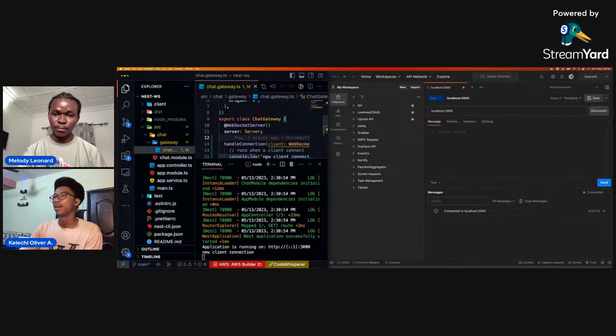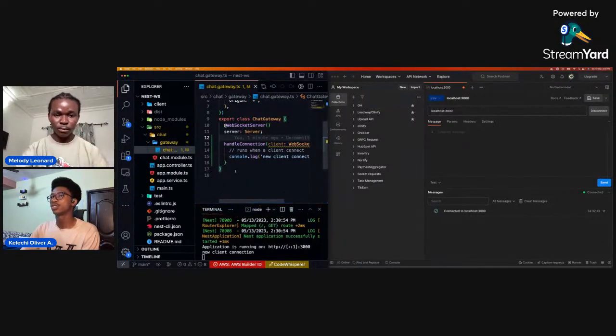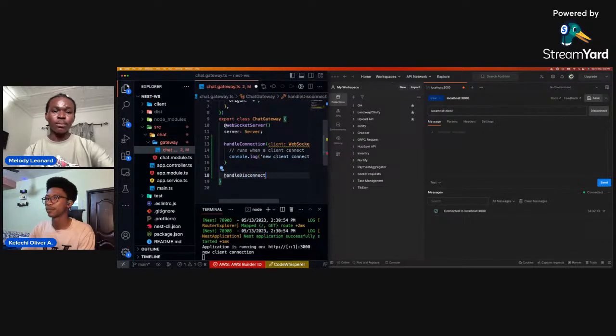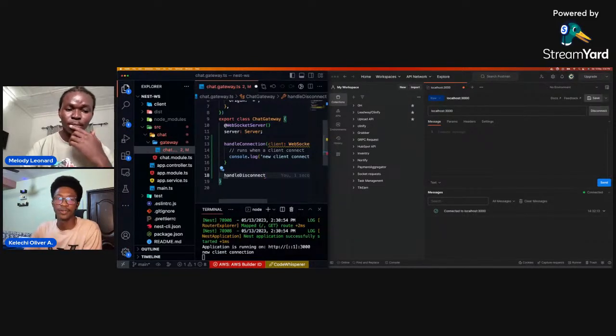Okay, so the next thing we want to do is implement another method, which is handle disconnect. I would have one question: the handle connection, is it an inbuilt recognized method, or can you just write anything? It's an inbuilt recognized method.